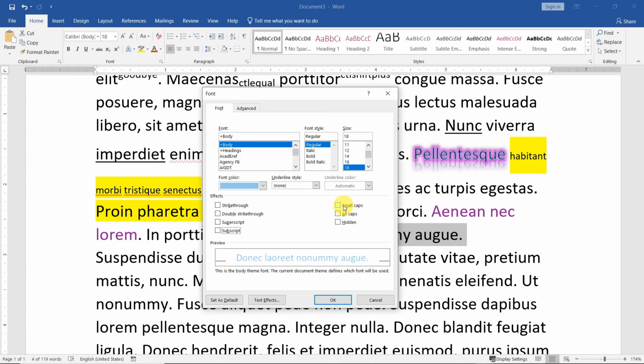We can assign small caps and all caps. So all caps makes everything capitals. We also have small caps. It makes everything a capital except smaller, with the exception of actual capitals. And these work different than the one outside, as these ones don't actually change the case of the underlying text. It's just like a font change.